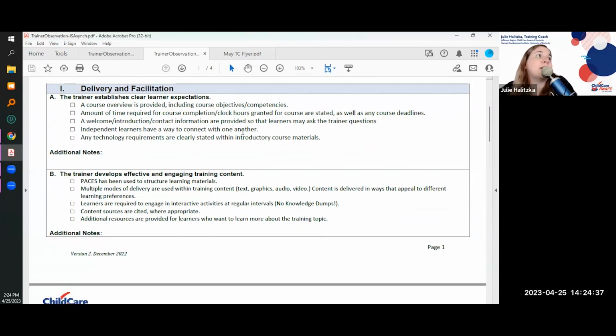Do independent learners have a way to connect with one another? This could be through message board postings, even if they're not on at the same time. You can use Flip for video boards where they can actually do video responses and even respond to each other's responses. You could have them connect with colleagues. They could make a plan with their assistant in their classroom. So even in an independent study, they can still have some sort of contact with other people.